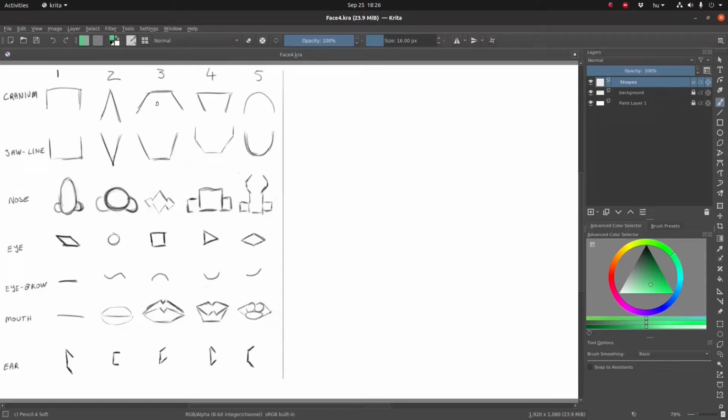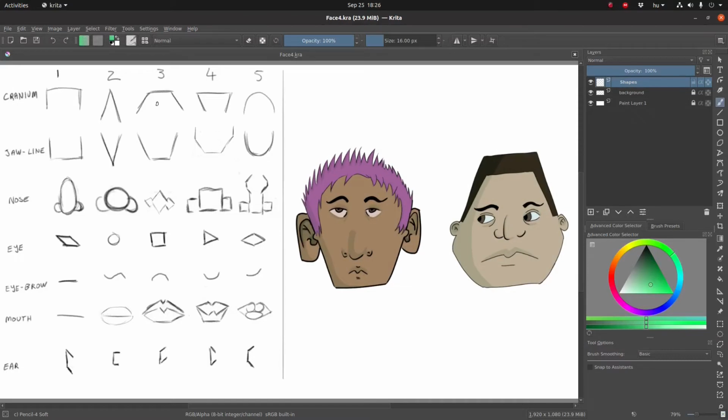Okay, hi everybody, welcome back to the next experiment. In this experiment, we're going to do the same as before. We're going to generate a random character with random features, but we're not going to draw this character once, we're going to draw this character 2 times.